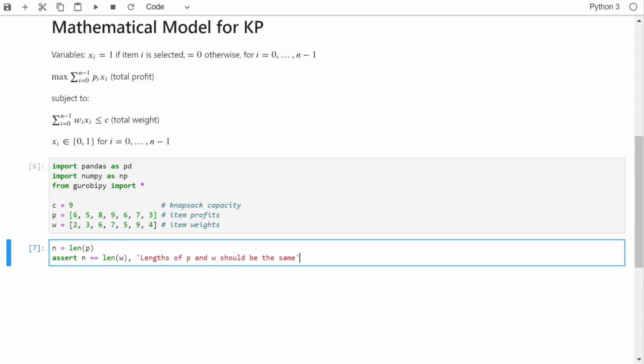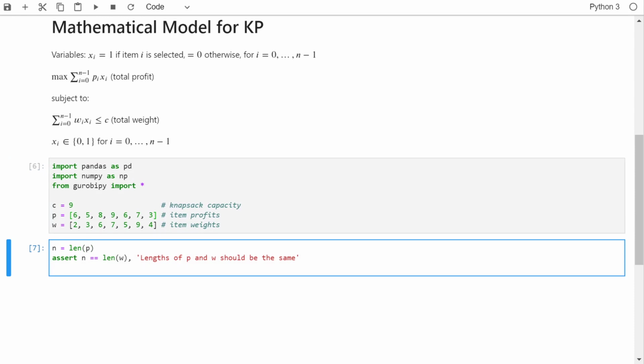This is good practice, actually. If you know something about the data that the user could potentially make a mistake in, then it's a good idea to put these assertions and check your model, check the data before you start creating your model.